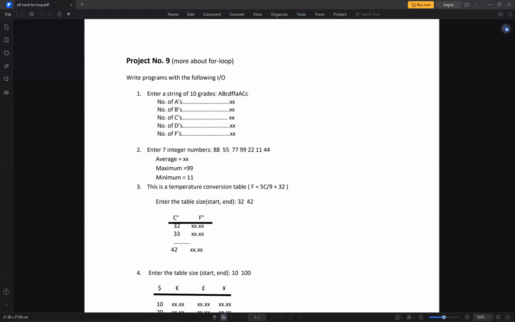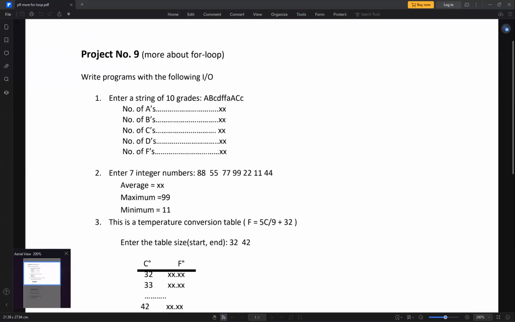Today I want to go over project 9. First question says, write a program with the following input-output. Enter a string of 10 grades. We want to count the number of A's, number of B's, C's, D's, and F's.